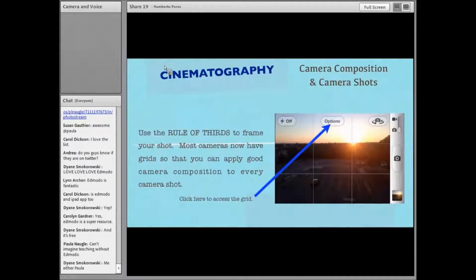Some of you may know this already, but there is the rule of thirds, and most cameras now have grids so that you can use the rule of thirds. Where the lines are crossing, that is where you want to place important images. Right here I was taking a picture of a sunset out of a window, and as you notice in the top right corner, that's where I placed the sun. You'll see this being used a lot, and I'll demonstrate some more shots in just a minute.